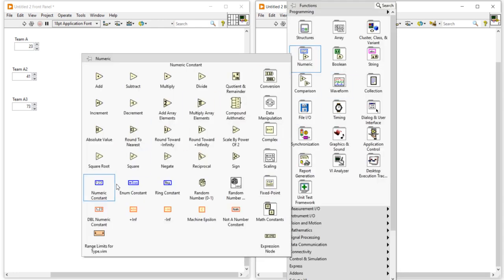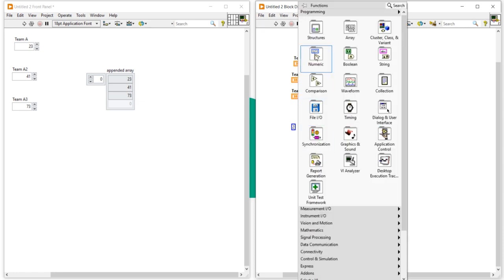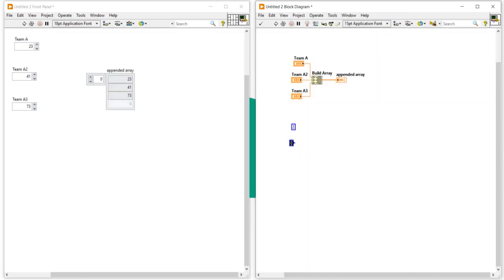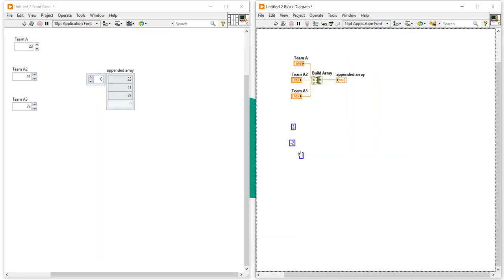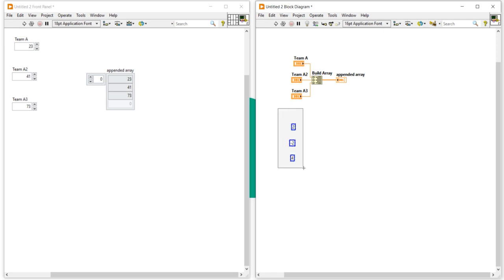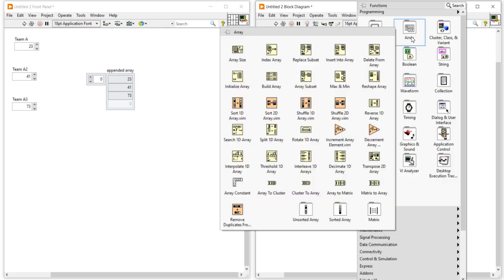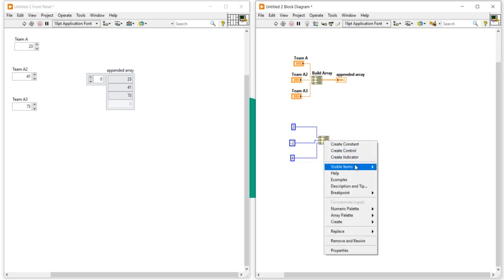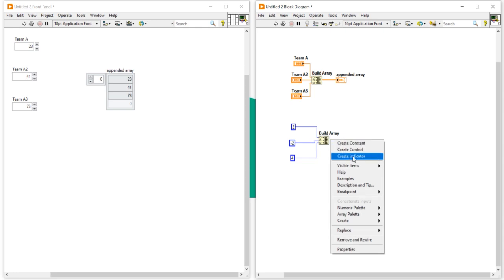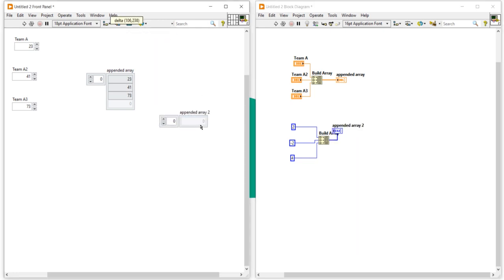Suppose you have three constants: one numeric constant with the number 2, one numeric constant with the number -2, and one numeric constant with the number 4. You have to right click, come into the Build Array, and you can connect them. Right click, create, open the label indicator. Now it will show you your integer data.